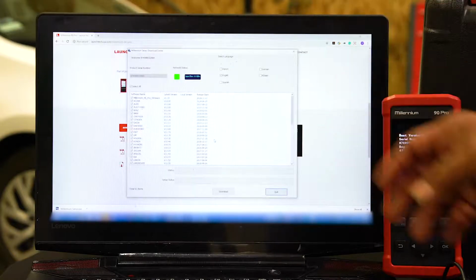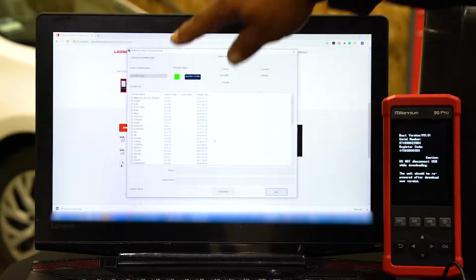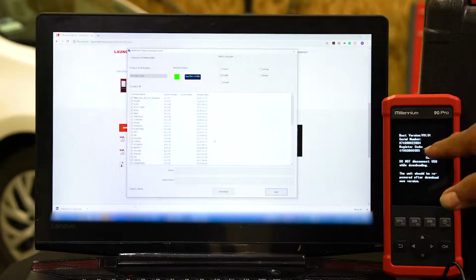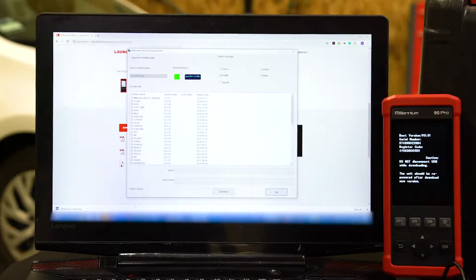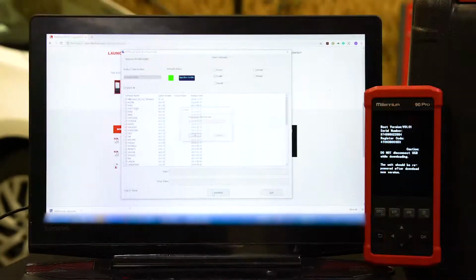This brings you to your download center. Verify that that's the same serial number as your tool here. And you can just select download right here. So hit download and select the drive that it went into. And click OK. And this will start the download procedure here.